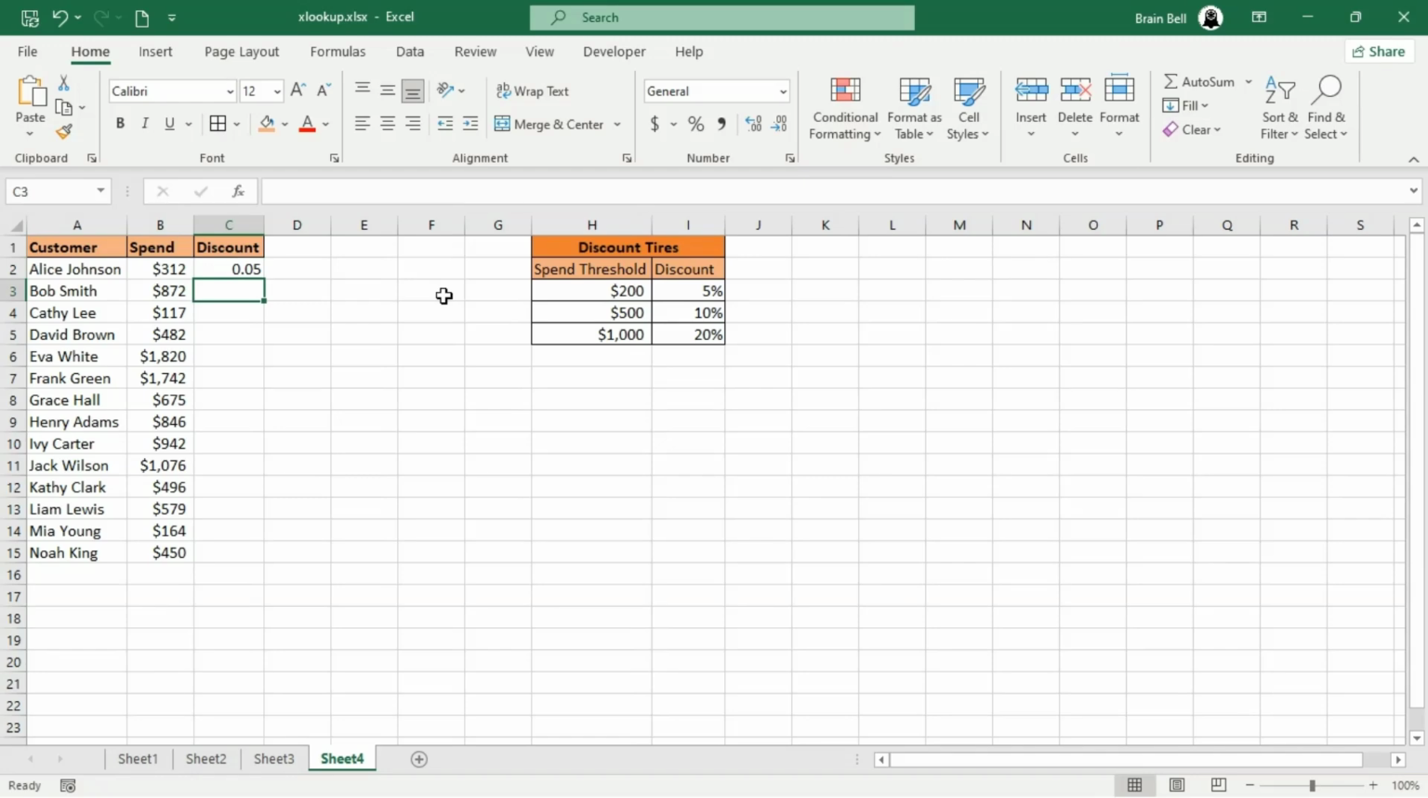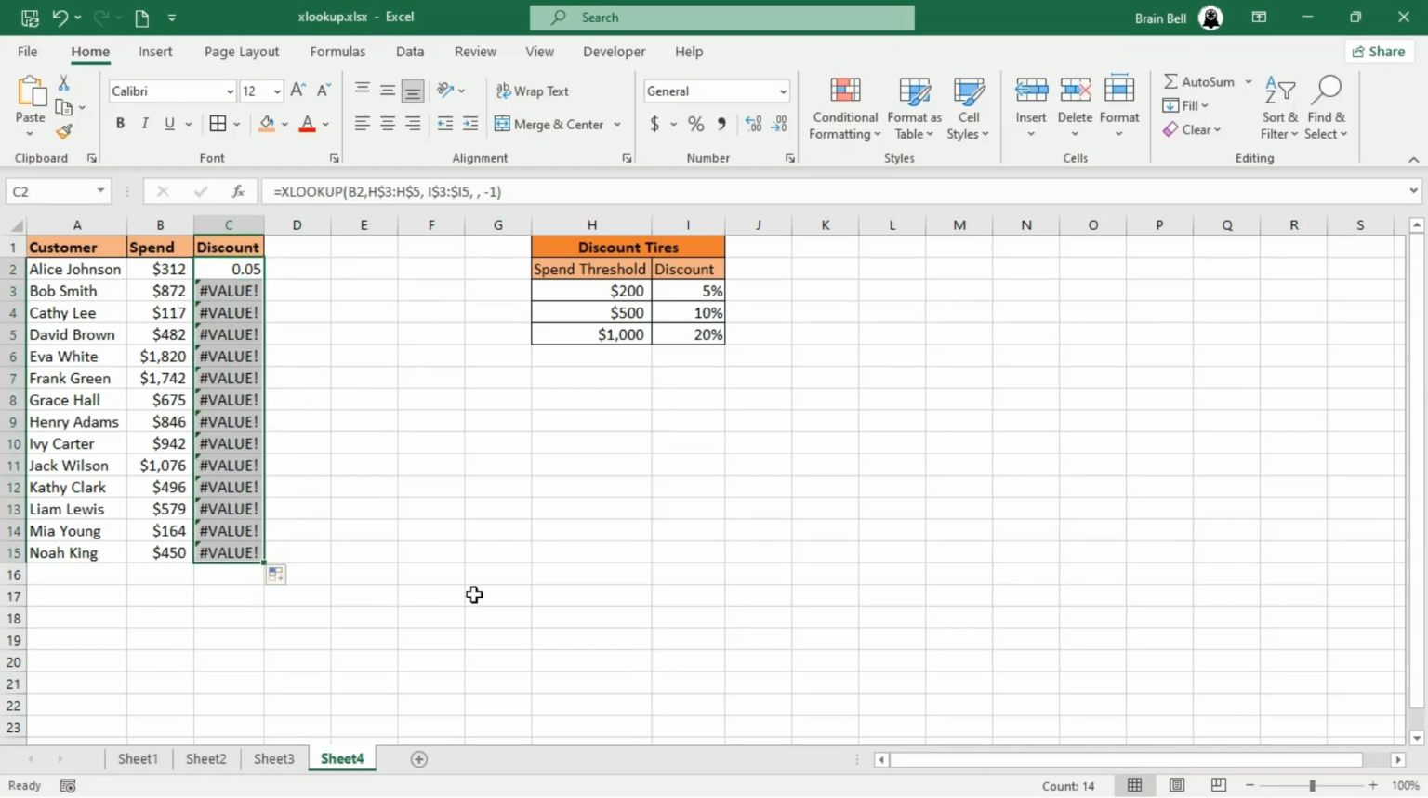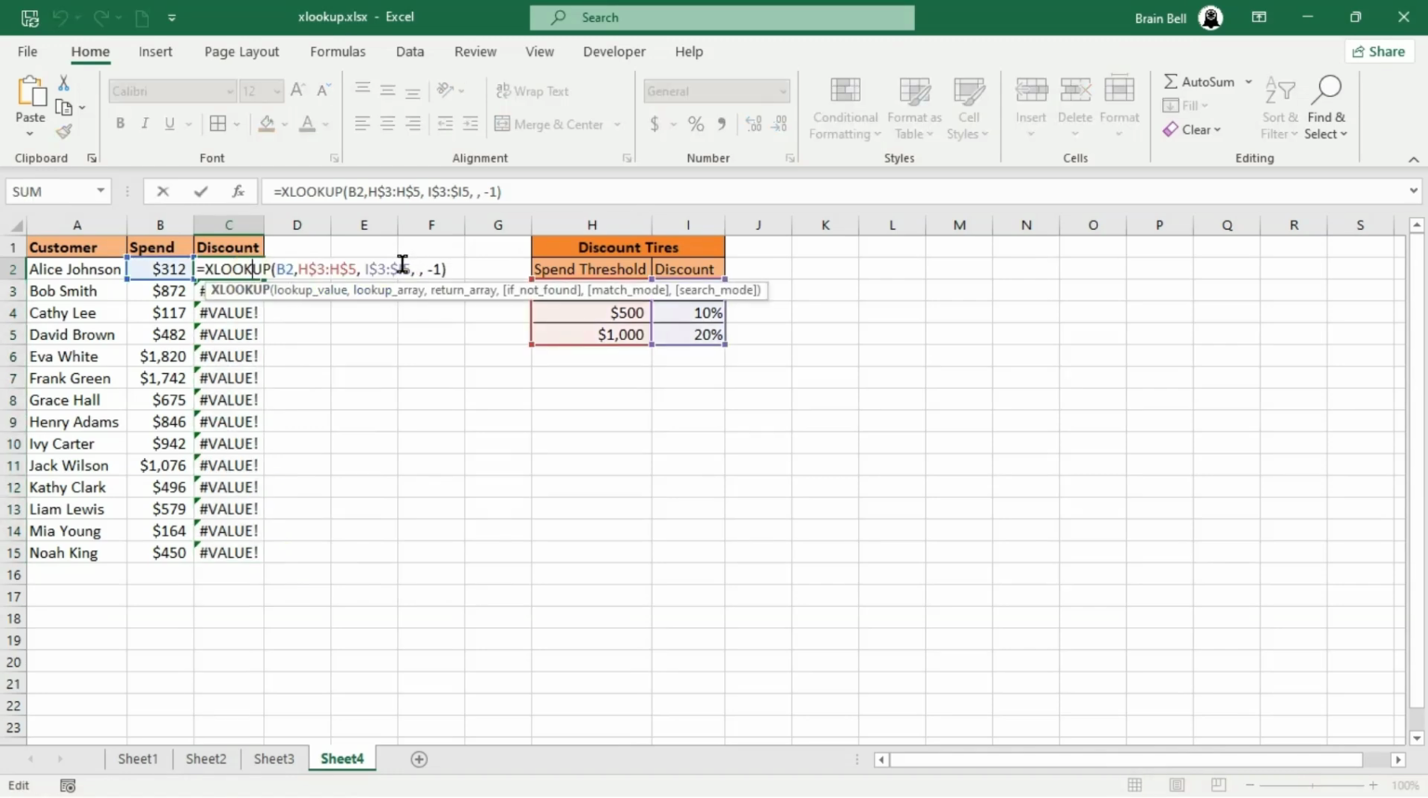But because we've used -1, XLOOKUP will find the next smaller value, which is $200, and apply the 5% discount. Now, let's double-click the fill handle or drag it down to calculate the discount for all customers. But, as you can see, the formula generates a value error. Let's edit our formula in cell C2.